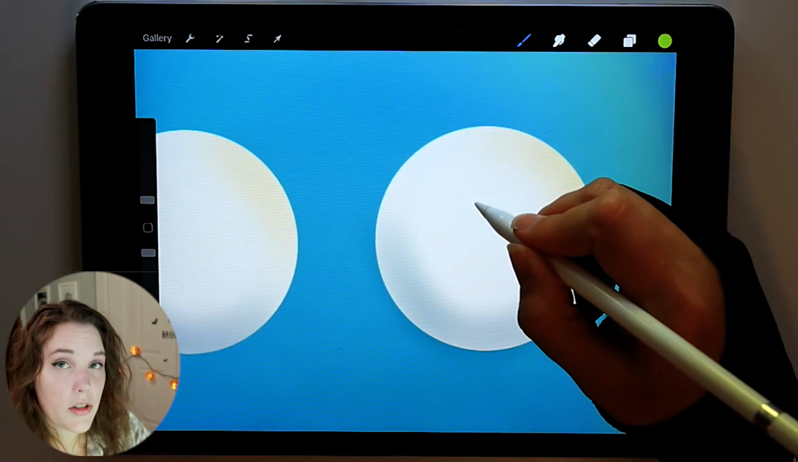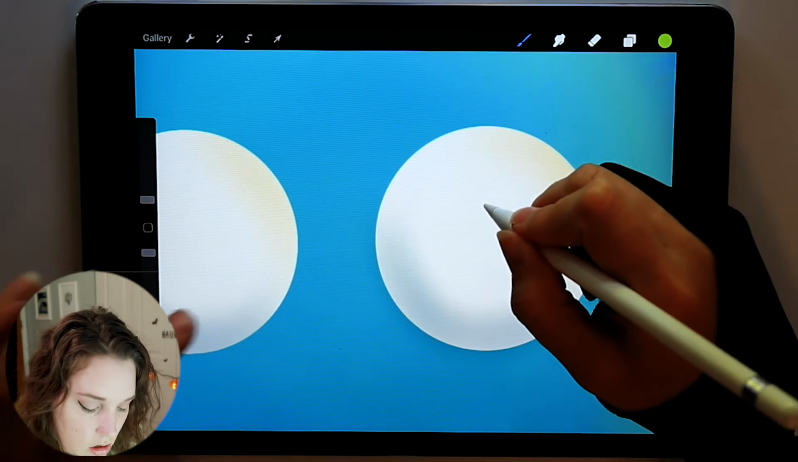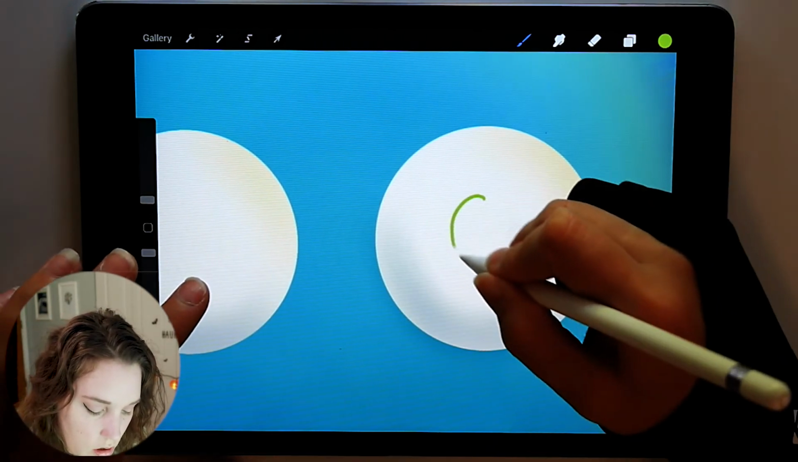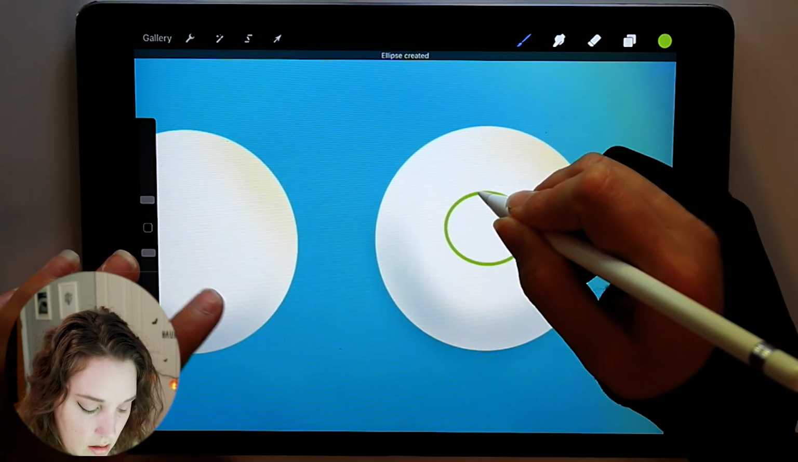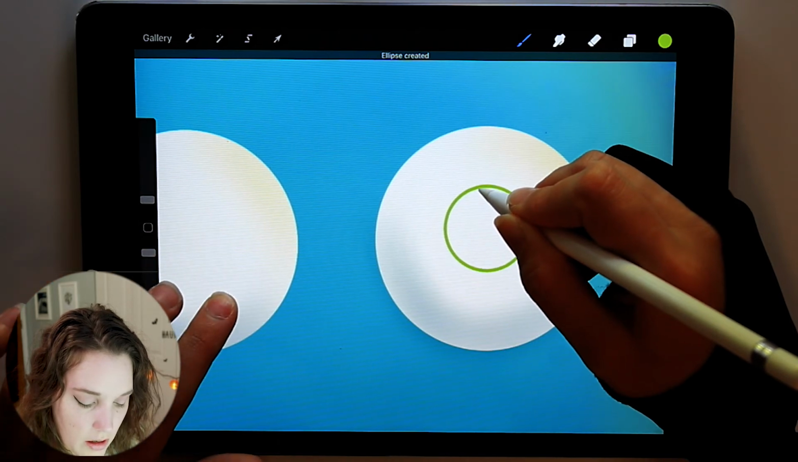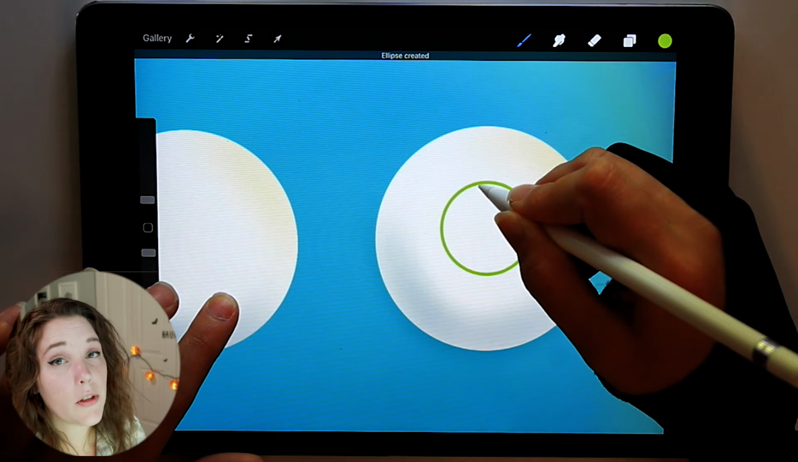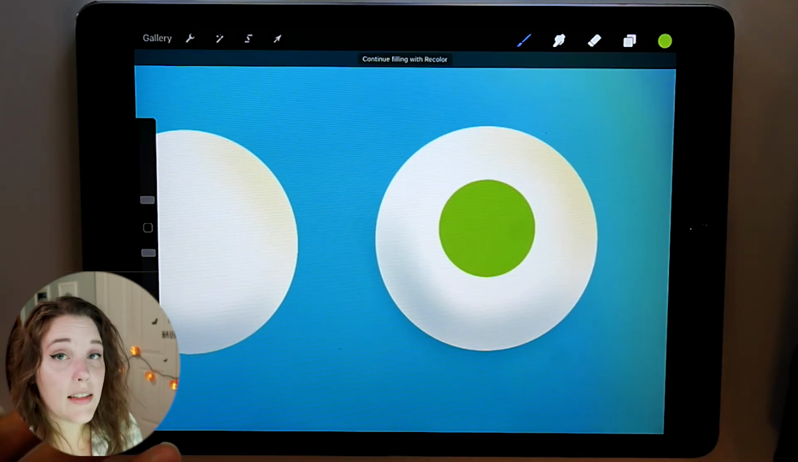To draw a perfect circle, instead of using that selection tool I used before, you can just draw and then press and hold on the screen. Tap your opposing finger on the screen and hold, and it creates a perfectly rounded ellipse. So you get a perfect circle that way. I'm going to pull this color right into the closed shape because it is a closed shape.